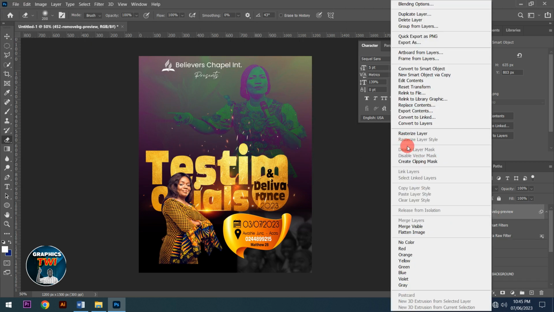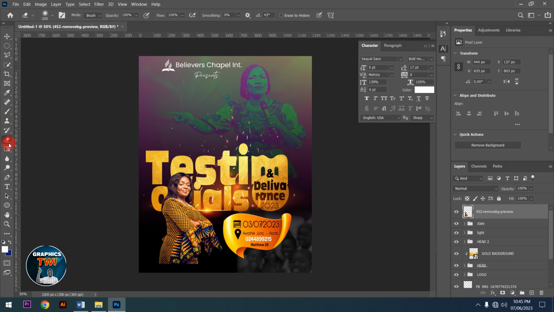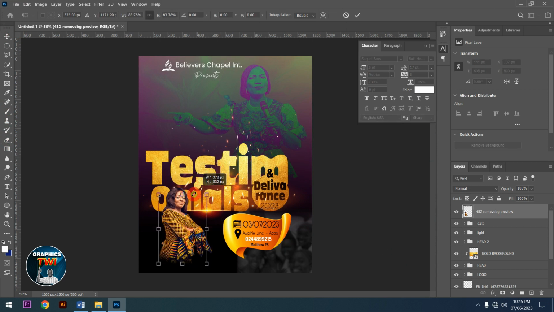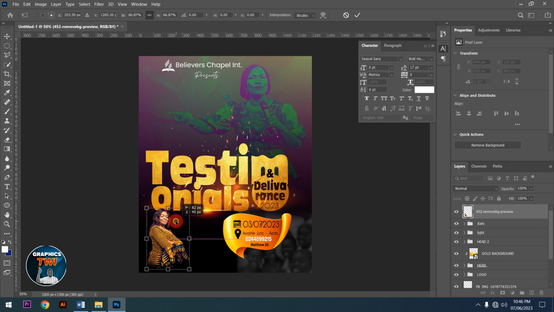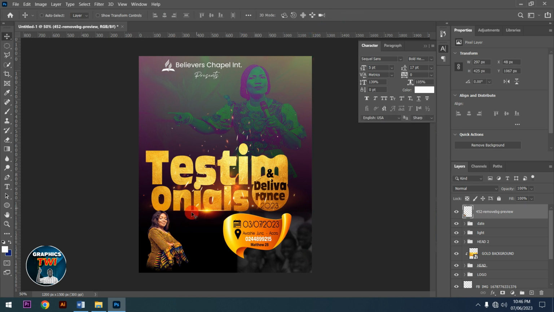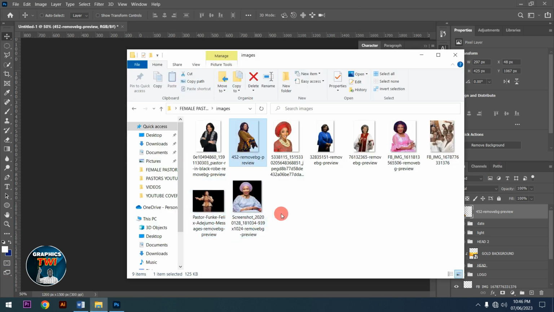If you rasterize it, take the eraser and brush it down a little. To brush it down, use Control T, Transform, and cut it a little. Now here we are. We need to move across, and we move across. So let's go and bring the second person. So where is this? This is the second person.